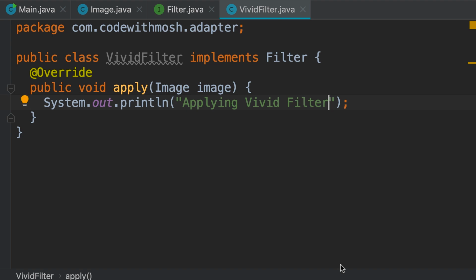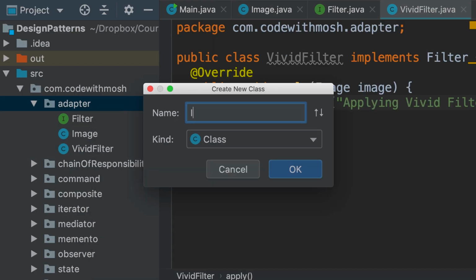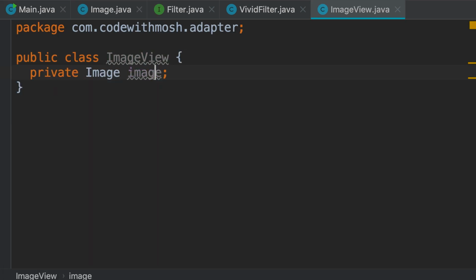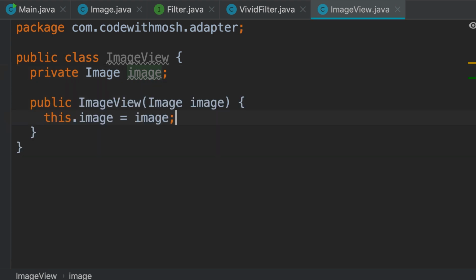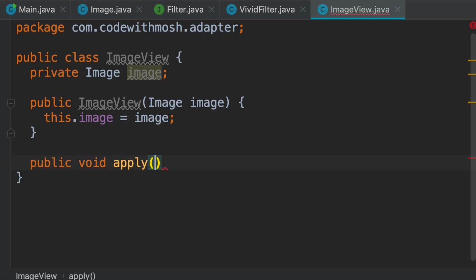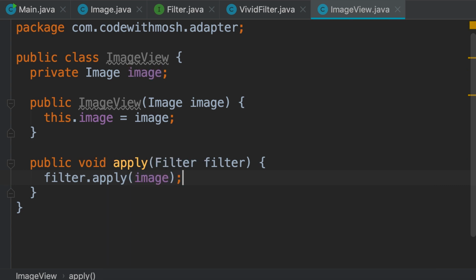Now, in our imaginary app, when we load an image, we want to be able to preview different filters. So let's introduce a new class called image view. This class will contain an image and allow us to apply different filters to it. So in this class, we're going to have a private field of type image. We should initialize this using a constructor. So Alt and Enter, add constructor parameter. Beautiful. Here we need a method for applying a filter. So apply, which takes a filter object. Then here we simply call filter.apply and pass this image.